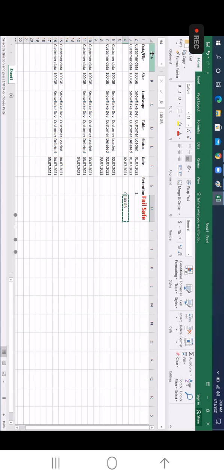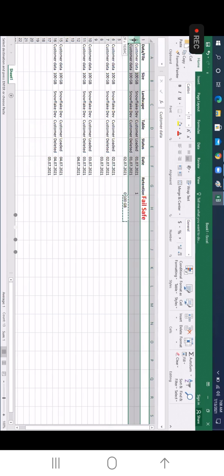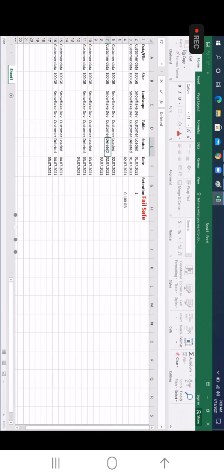So here what happens is, on July 1st I loaded 100 GB of data and the same day I deleted it. I'm doing some trial and error in the development system. On the next day I loaded 100 GB of data again and deleted it. The same way I repeated it 3 times. So this is 100 GB, 100 GB, 100 GB. In total, in Failsafe now it is 300 GB of wasted data.